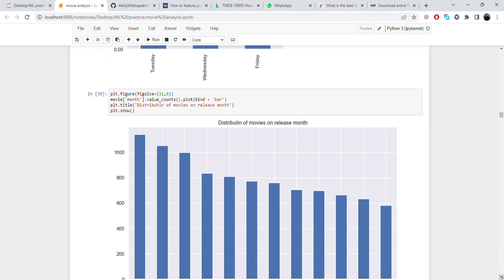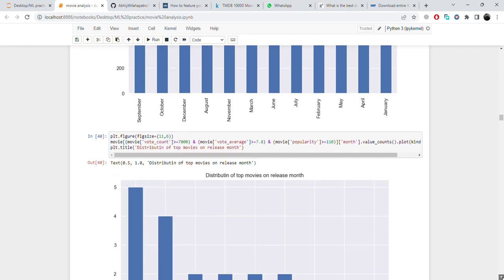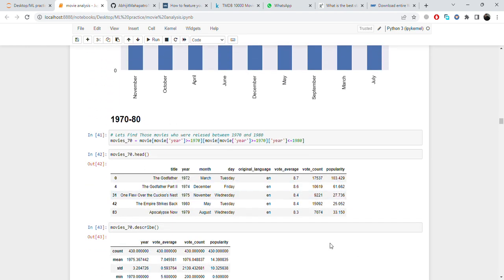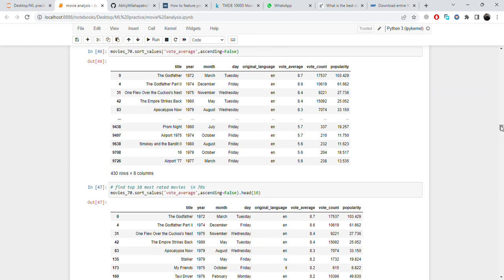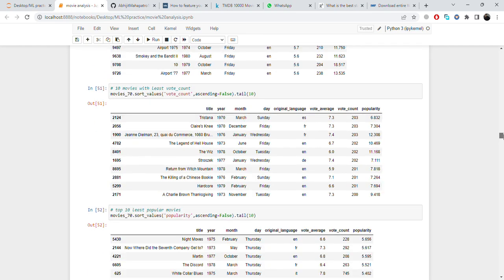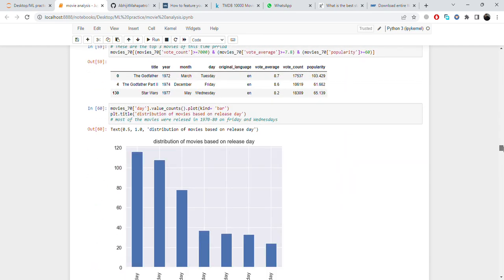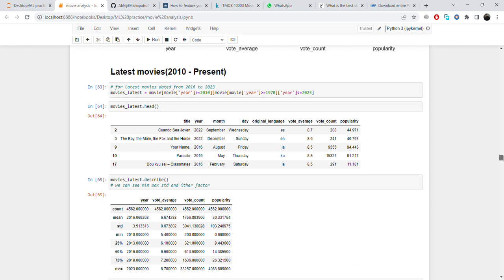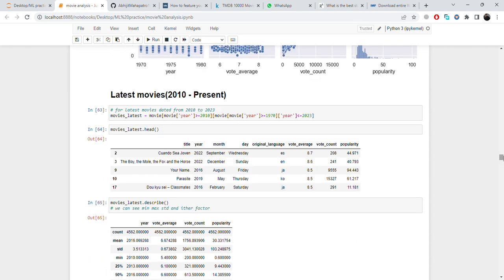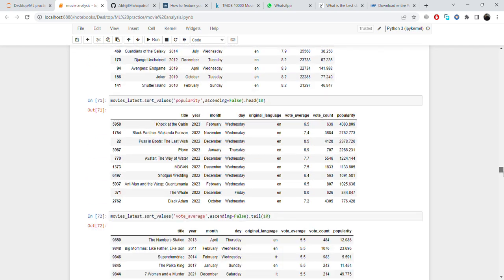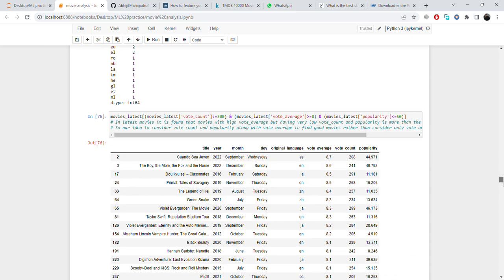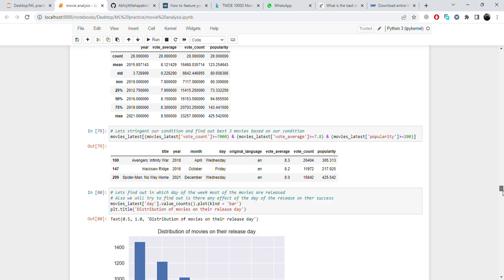So we already discussed the whole data set, then the movies released in the 1970s, then the movies released in English language. Then the latest movies, which were released from 2010 to 2023. This is the year-based analysis. Then we go for the language-based analysis.